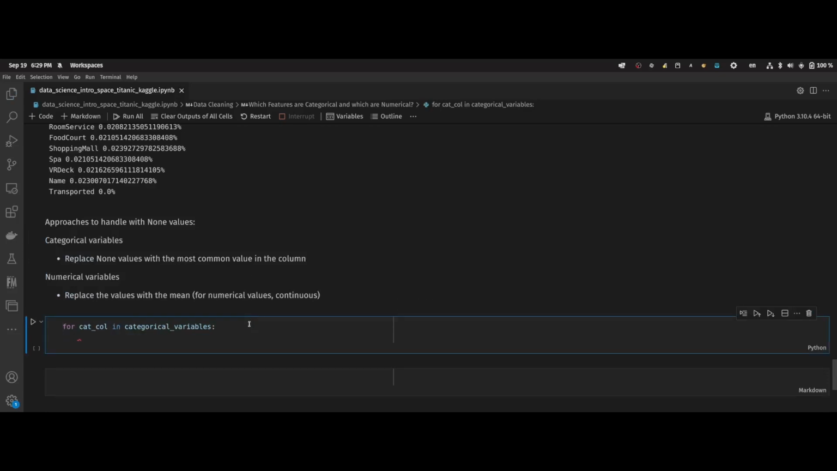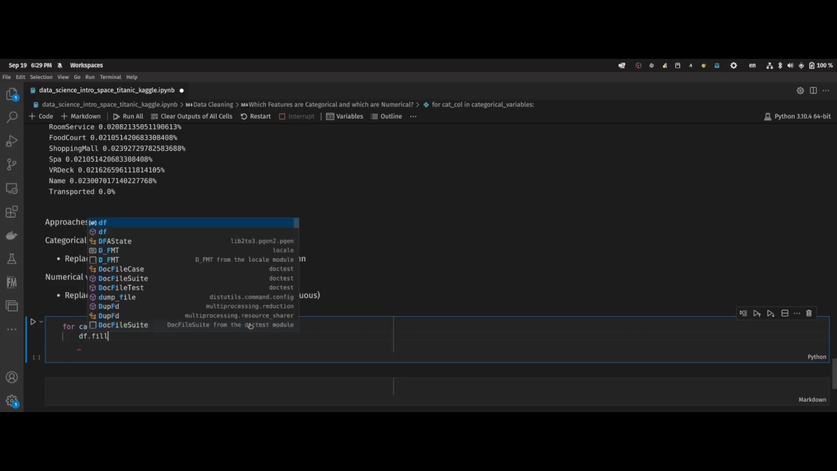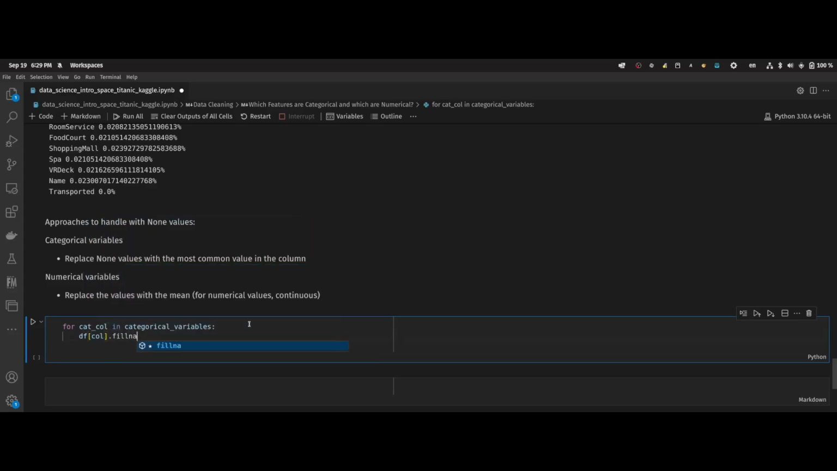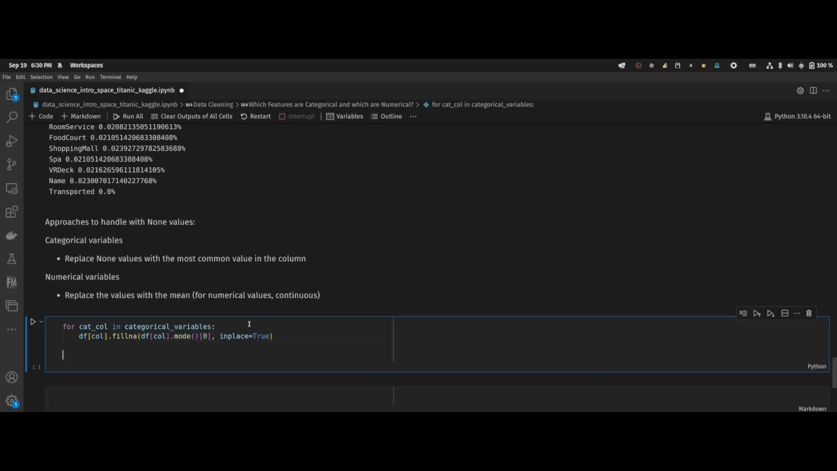And since I have the categorical variables here, I can say for categorical column in categorical variables, I'm gonna say df column fillna, and then this gives me the most common value from that data frame. And it replaces it directly. Okay, cool.